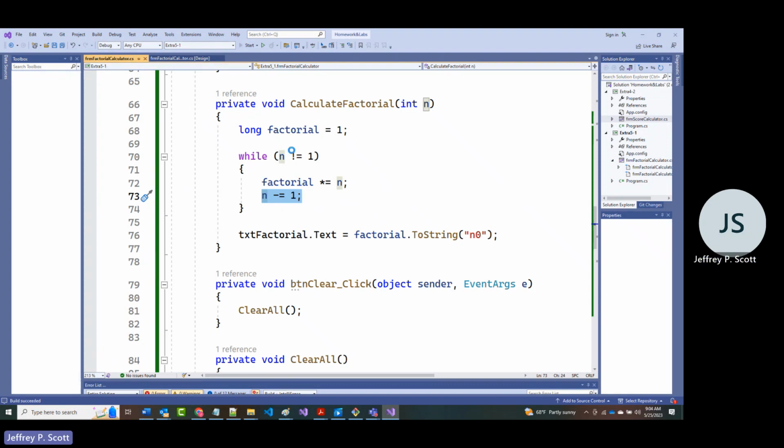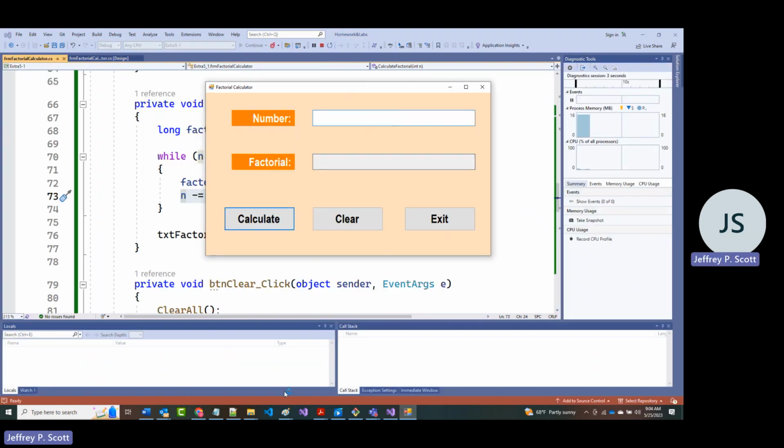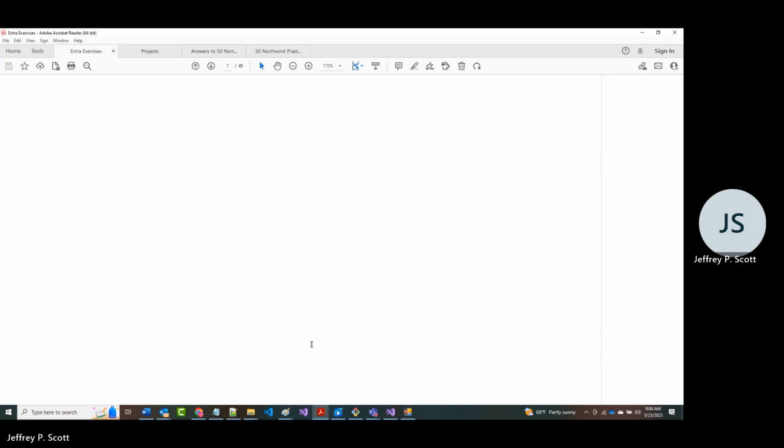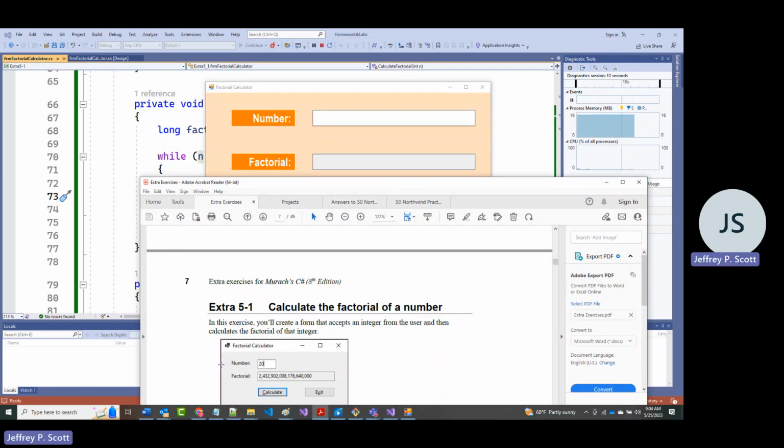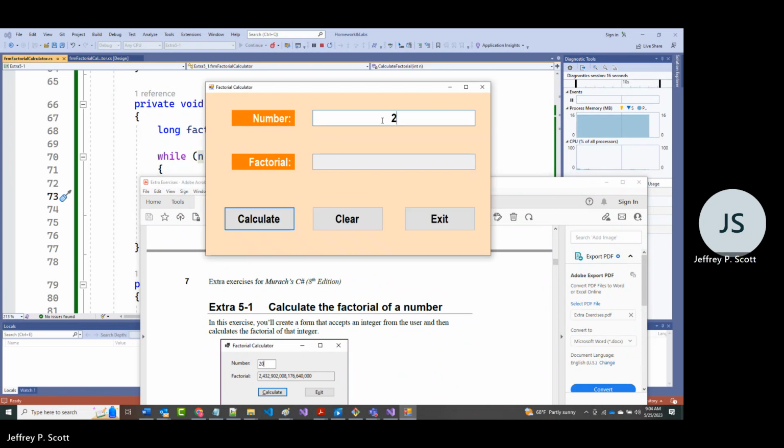And I'm going to run it. Now, I want to bring this up. And I want to bring up what was in the book here. Make this smaller. And I'm going to put a 20 in here and see if I get that god awful number. 2,432,902,008,176,640,000. All right, if I clear, and if I put 10 in there and hit enter, I get 3,628,800, which is the equivalent of 10 times 9 times 8 times 7 times 6 times 5, etc.